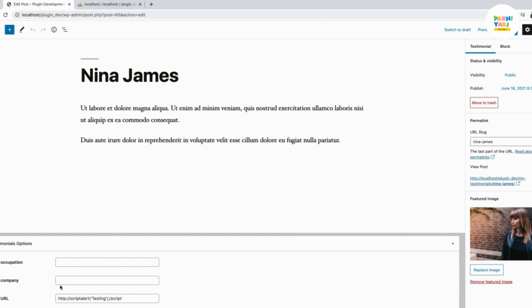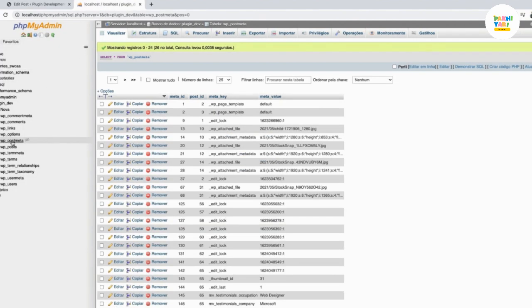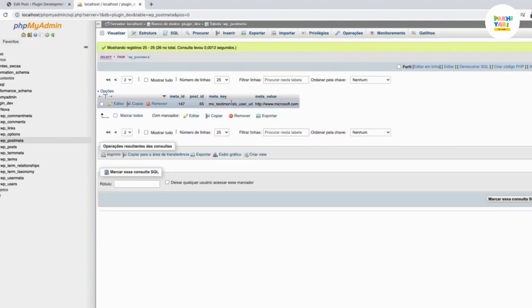Now let me enter a valid value for the fields again. And just to finish, I'll take a look at the database. Table WP post meta. Let me go to the end of it. And here are the fields we created, each one with the values I just saved. Wonderful.